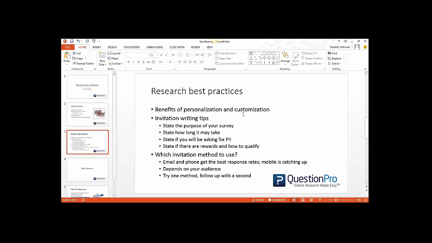But we have ways with QuestionPro to use different ways to connect with your audience based on how your audience connects with you. And last but not least, definitely just try one method and follow up with a second. Everything has shown that it still helps no matter what you're doing: to try one method and follow up with a second method, or even just to try one method and do a follow-up period. It still helps with those response rates.